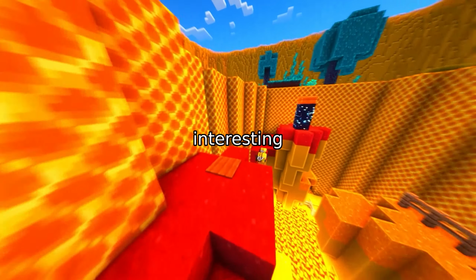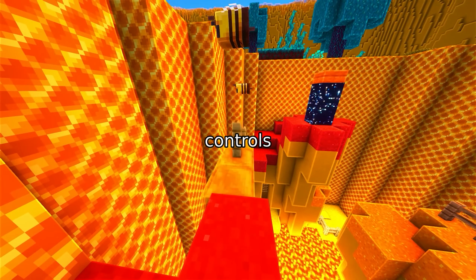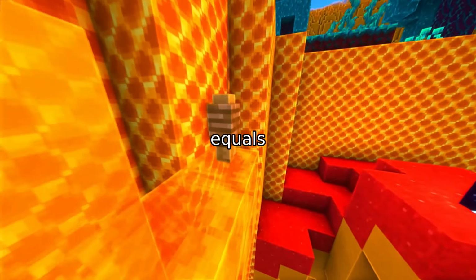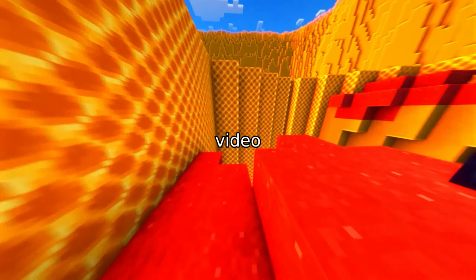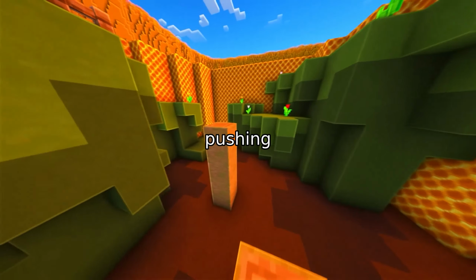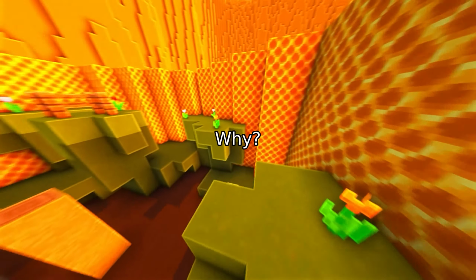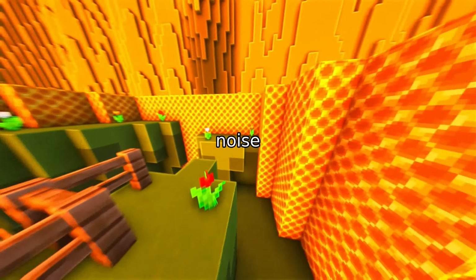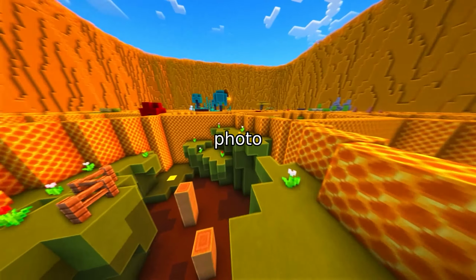Here's where the research gets interesting. They tested a parameter called K, which controls refinement depth. When K equals 3, results were near perfect. The video looked almost identical to the original. Even at K equals 7, it worked well, but pushing to K equals 8 caused issues. Why? Too much refinement likely added noise or overcooked the video, like editing a photo so much it loses its soul.